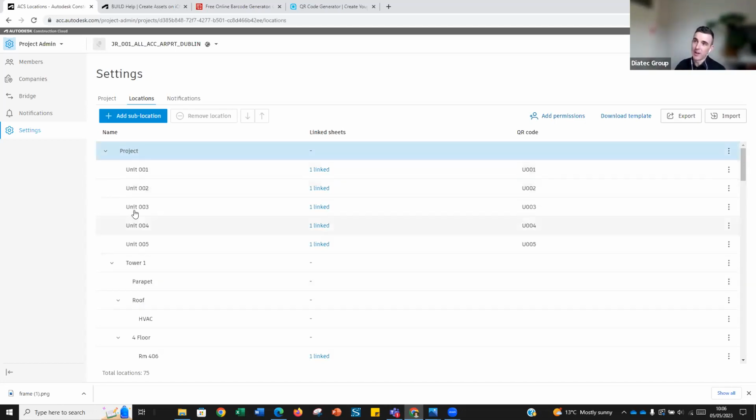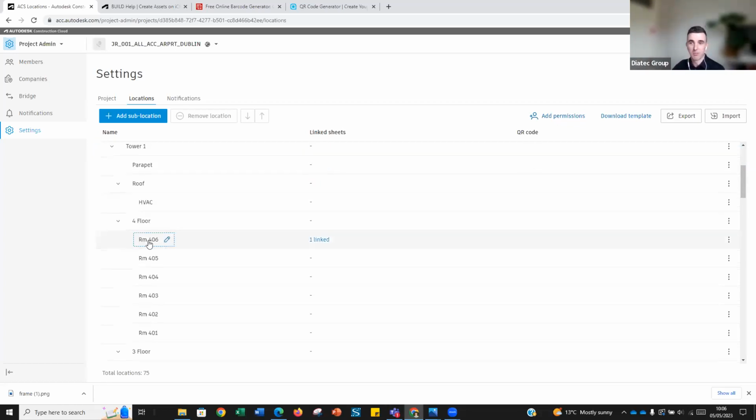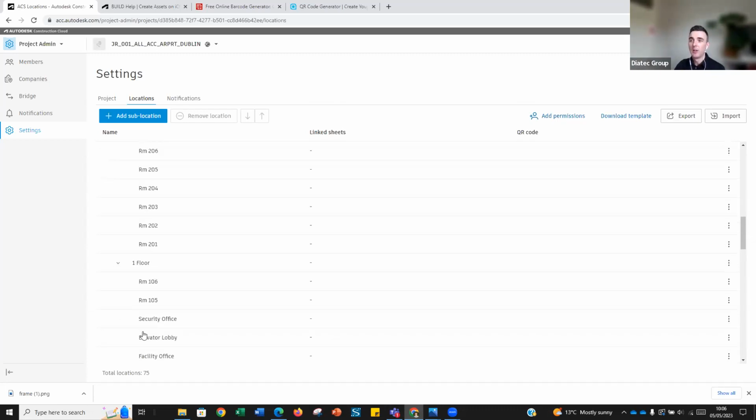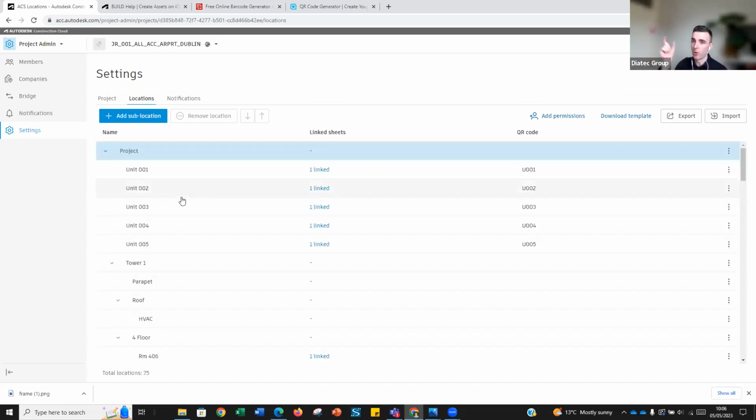So what I have here on the left-hand side, in this first one, I've got unit 1, 2, 3, 4, 5. So they could be numbers of houses, but it could also have room numbers, plant room 01 or 056 or whatever it is. So I've created this naming structure myself using the locations, and I have covered locations in previous webinars, so I'm not going to go into too much detail, but I just want to show you how the barcode can sit alongside those location naming strategies.